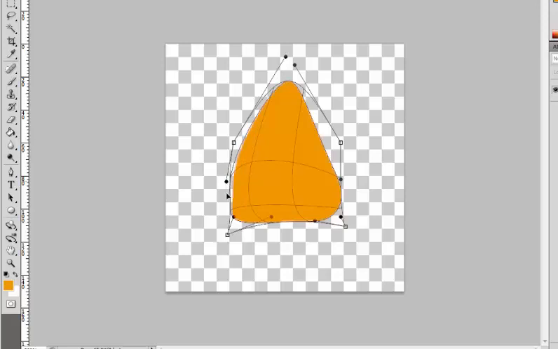Yeah. It's a little funky candy corn. That's right. You like it now? Yep. Yeah, I like it too.